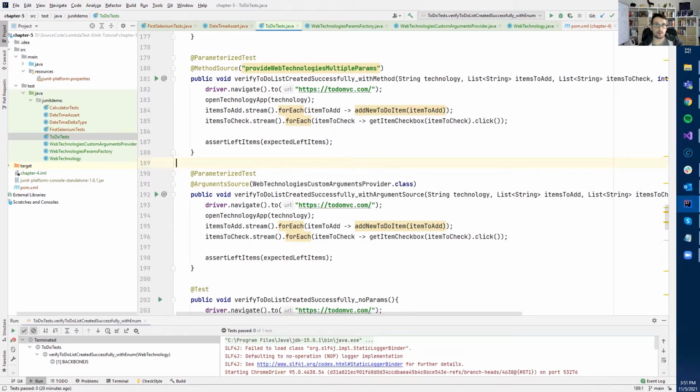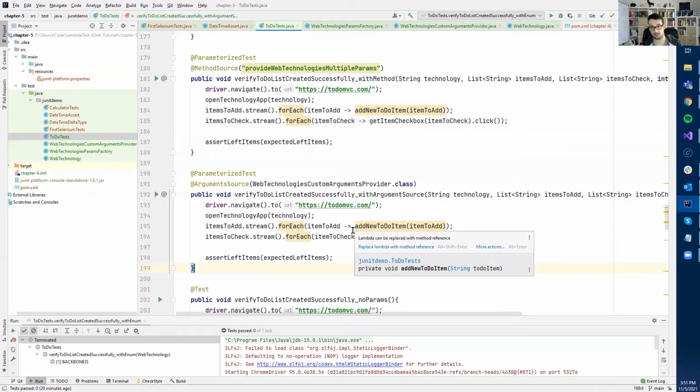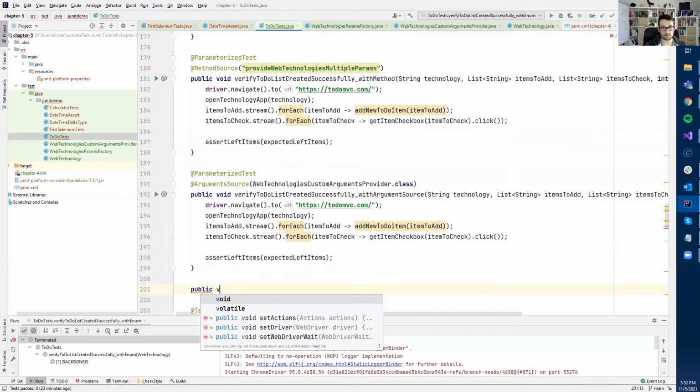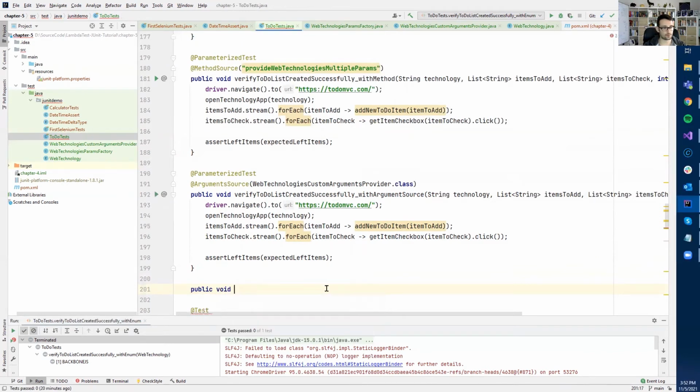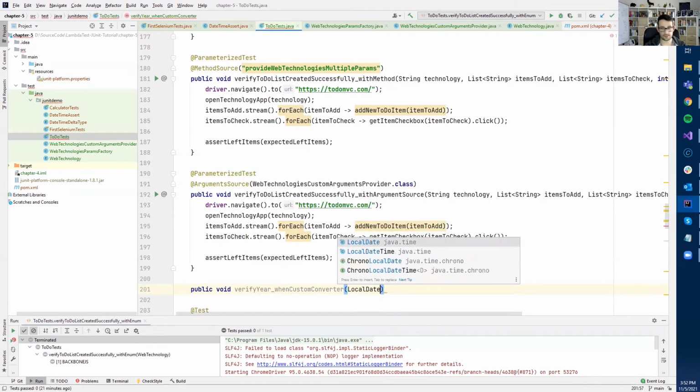The next thing that I wanted to show you before we close up the chapter is how you can convert dates and other important strings into other classes. For example, imagine that we have a method. Let's say it's public void. I'm going to call it verifyYearWhenCustomConverter. And here we are going to provide LocalDate, and then int expected.